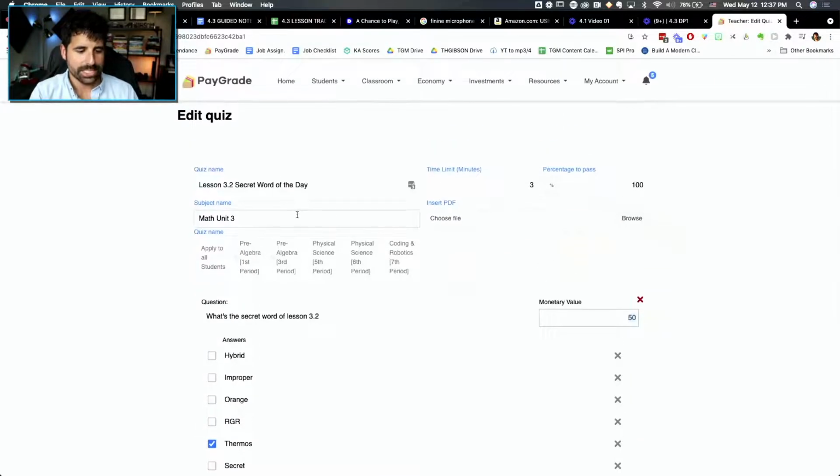So this is really fun because now I don't have to manage any of it. I make the quiz. The kids can find this when they log into their Paygrade account, and then if they get it right, they get money deposited. And we're planning on having a big end of the year auction, and so they'll be able to use their money in that big end of the year auction.